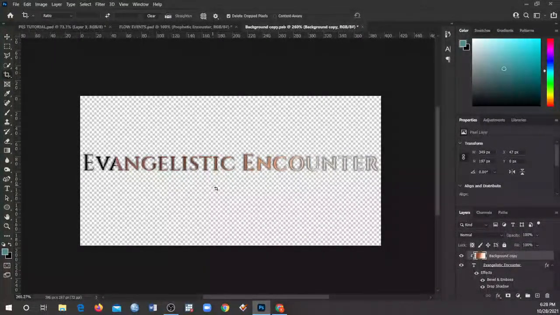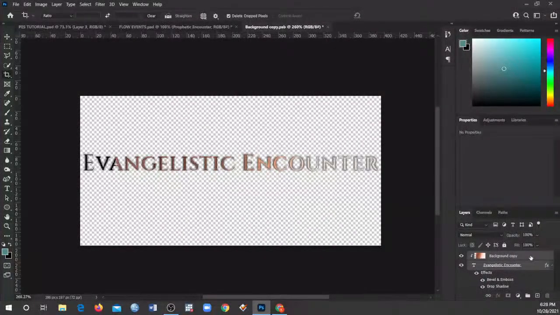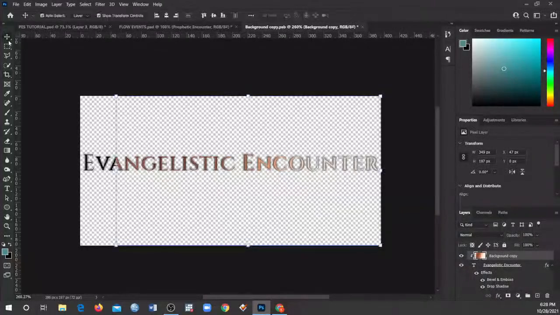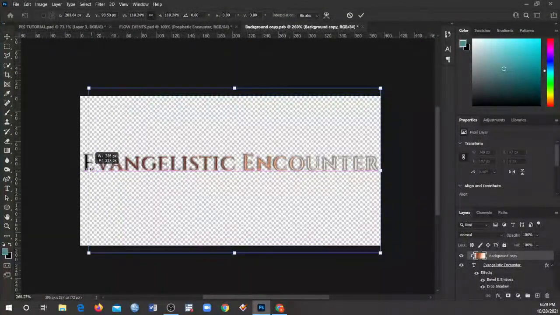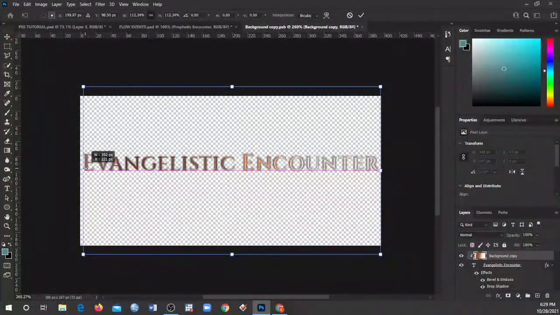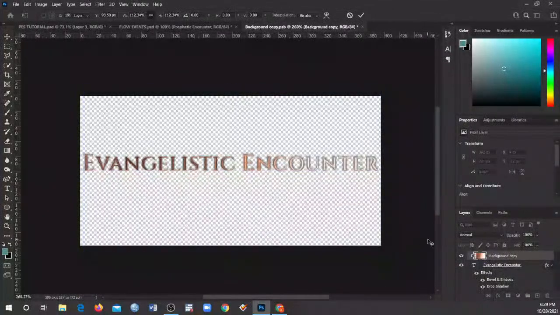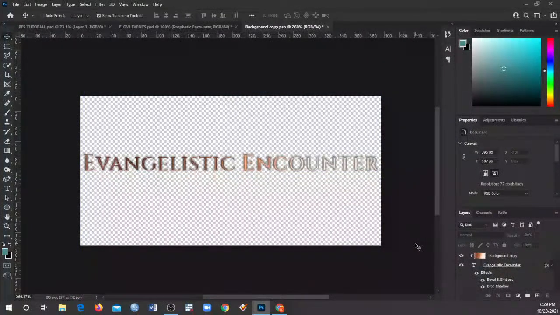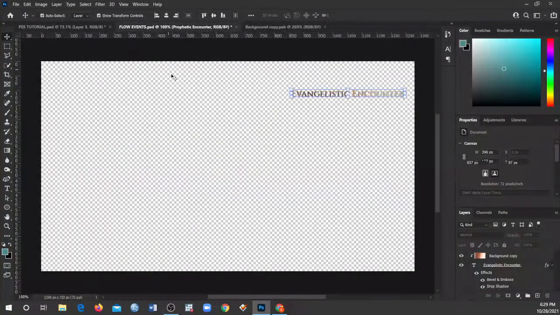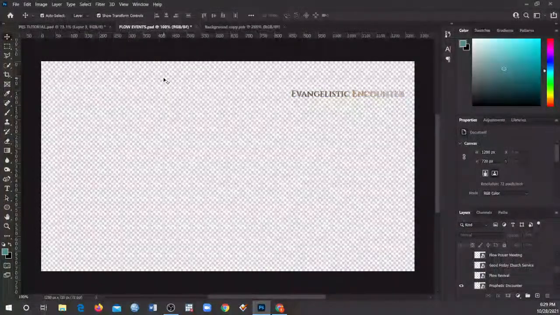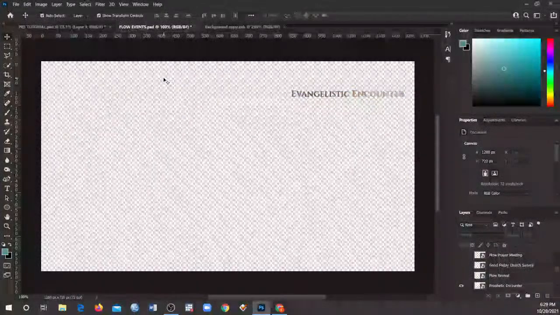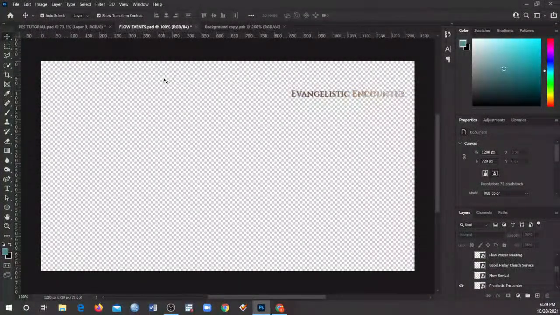First, it's a linked thing, it's linked together. So you select the gradients, then you transform it, then you expand it throughout the text to the end of the text. So when you save it over here, Control S, it will save like that. Now when you come back to the flow event, you see that you no longer have the prophetic encounter, but you have the evangelistic encounter.